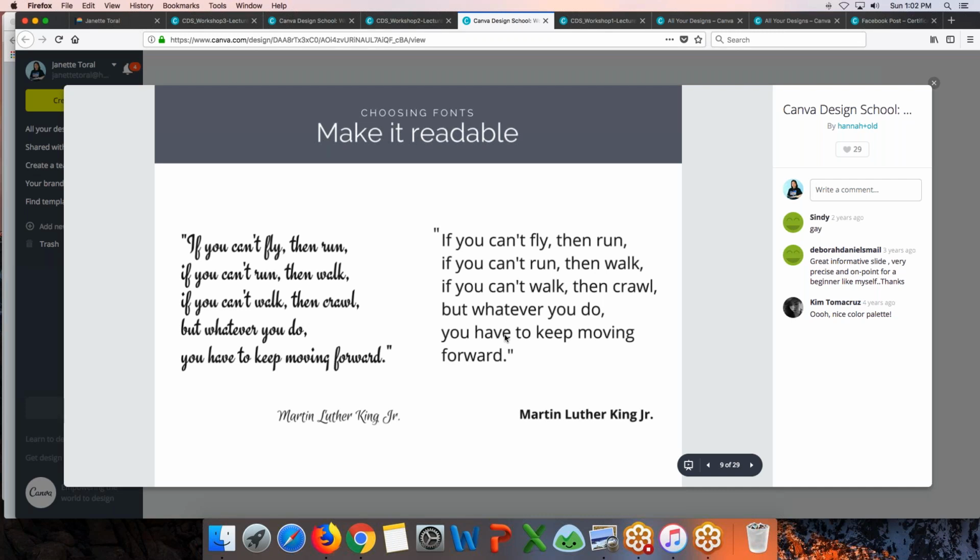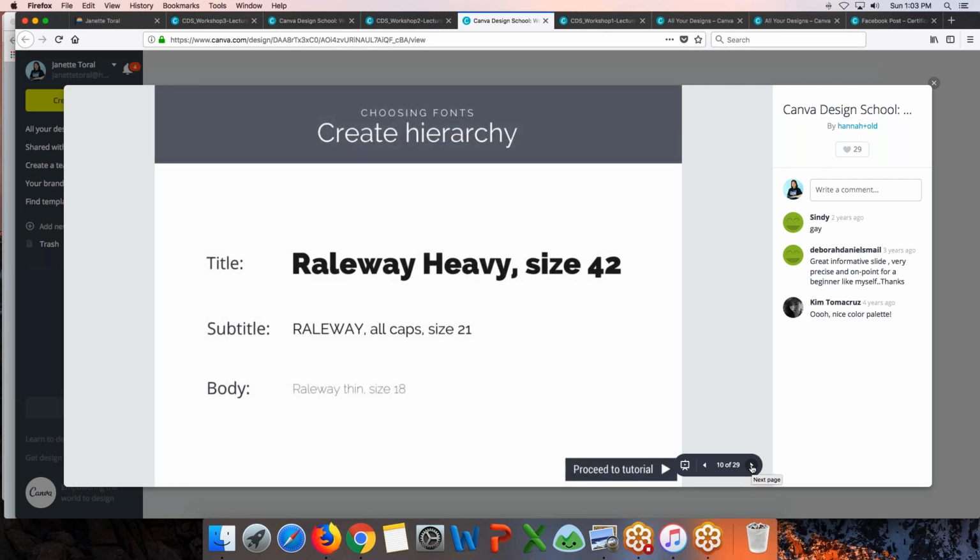Kaya minsan, like in my case, mas gusto ko pa yung mas simple na font kaysa sa mas may arte. Kasi baka mamaya mukha lang siya magandang tingnan, pero hindi siya pambasa, para pantingin lang siya. No? And then you can also, may mga hierarchy rin, no?